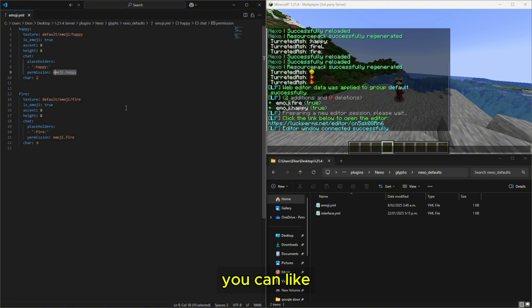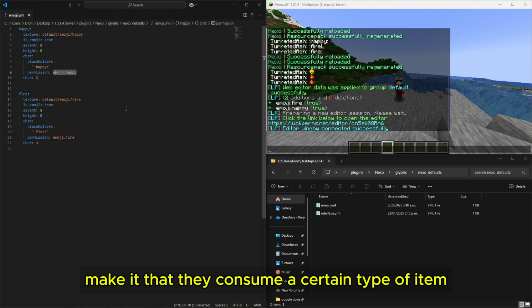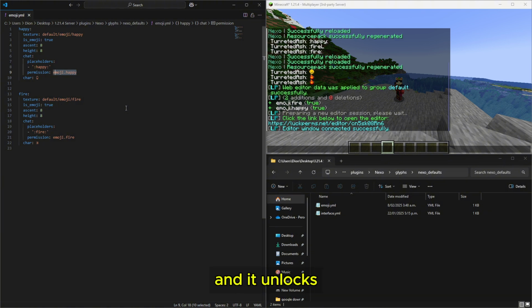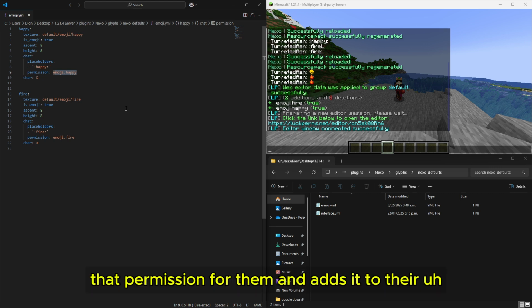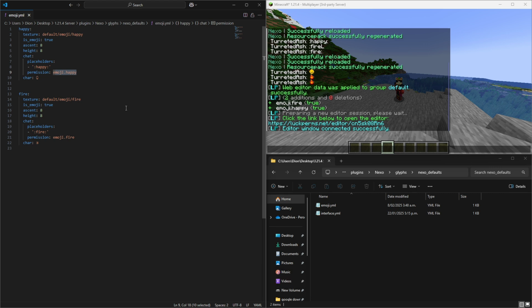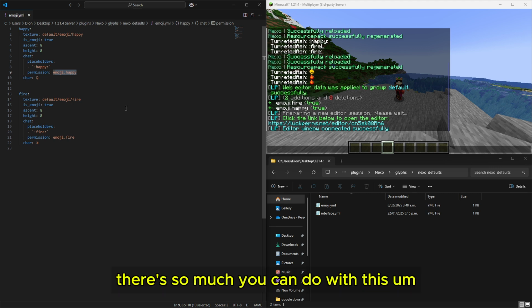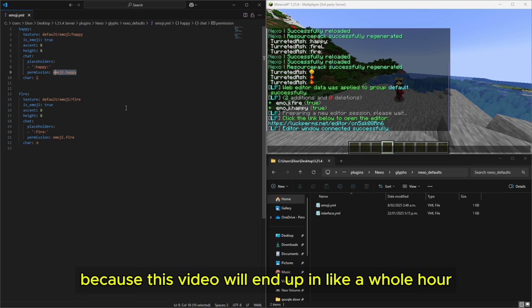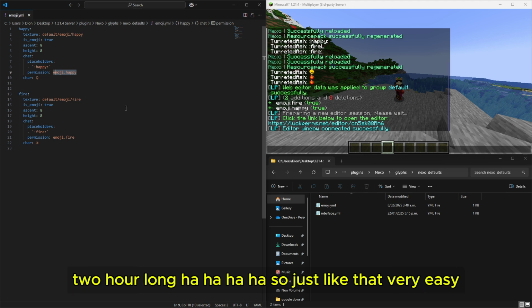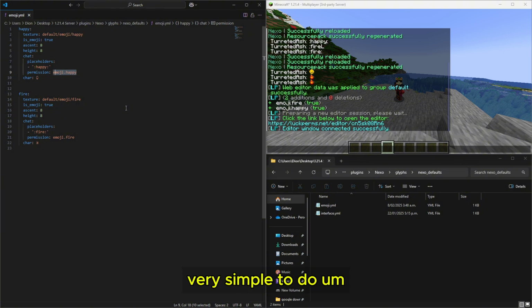Obviously, there are other plugins you can use to make it so that they consume a certain type of item and it unlocks their permission for them and it adds it to their user, all that kind of stuff. There's so much you can do with this. I'm not going to get too much into it because this video will end up being like a whole hour, 2 hours long. So just like that, very easy, very simple to do.